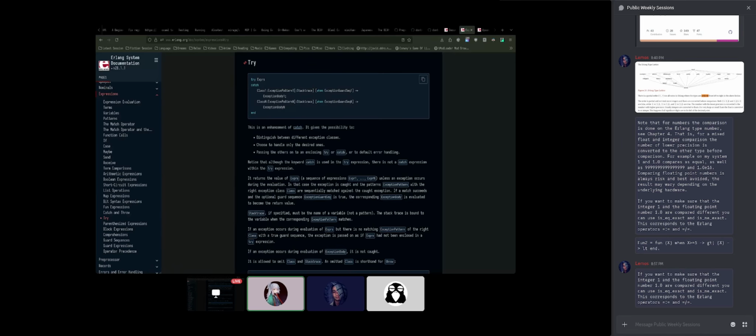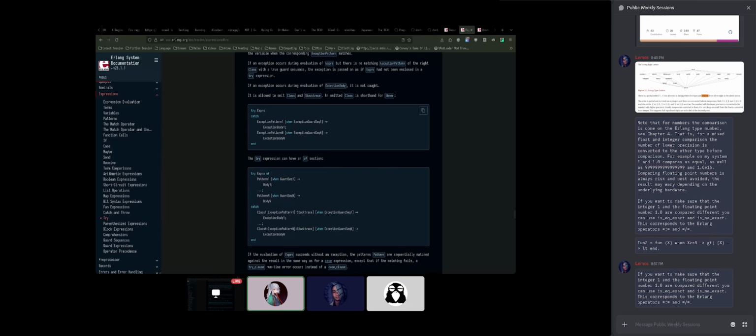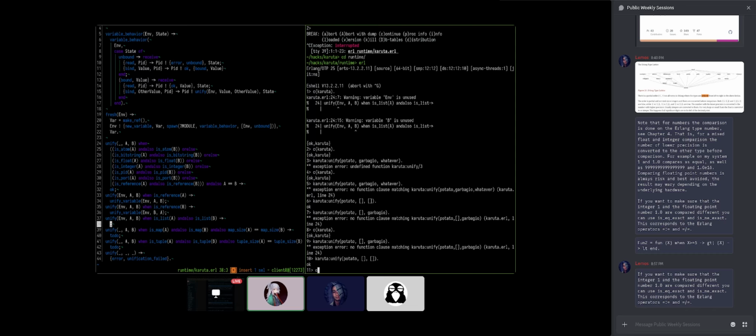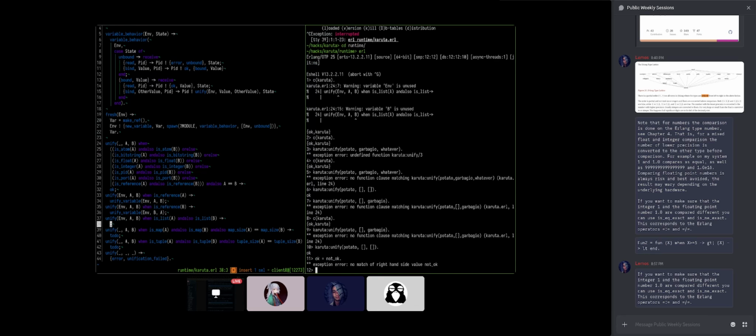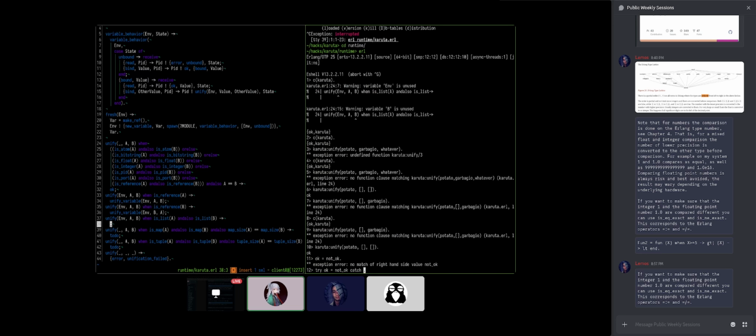Distinguish blah blah blah. Okay, so if we do okay equals not okay, no match of right hand side value. If I do a try and I catch E.